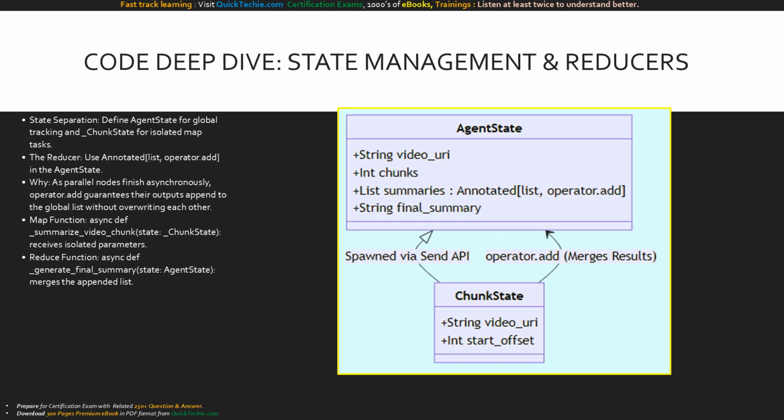Let us look at the code patterns. To manage this safely, we need two states, an agent state for the main graph and a chunk state for the individual map tasks. In our agent state, we define a variable like summaries and use the Annotated type hint with Python's operator.add reducer. This is absolutely critical architecture.